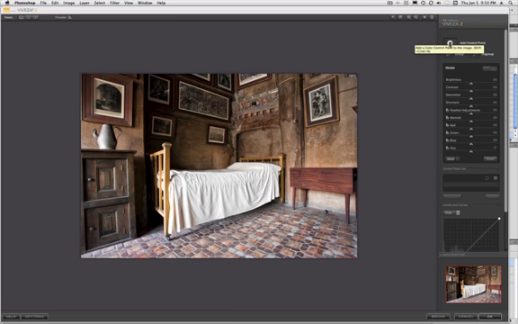So we're going to go ahead and grab a control point. There's a couple ways to do this. Here's what I choose to do. I'm going to keep the size of the circle at its default.